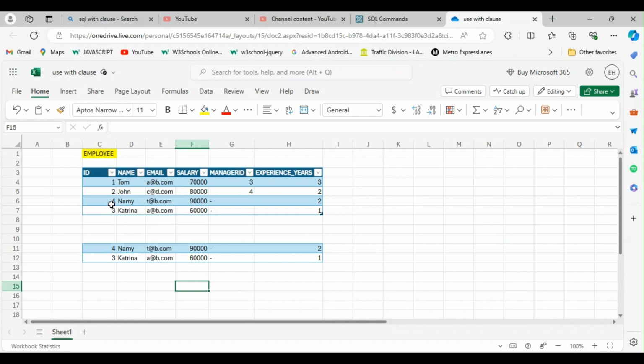Now I have to find out who makes the highest salary out of all these employees and also who makes the lowest salary, along with their name, email, manager ID, experience years, all that information. So the output will be just like this. This will be my output.